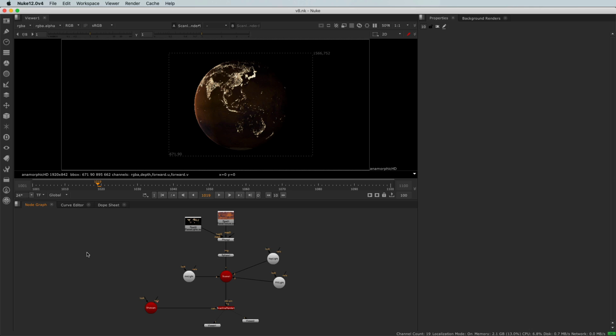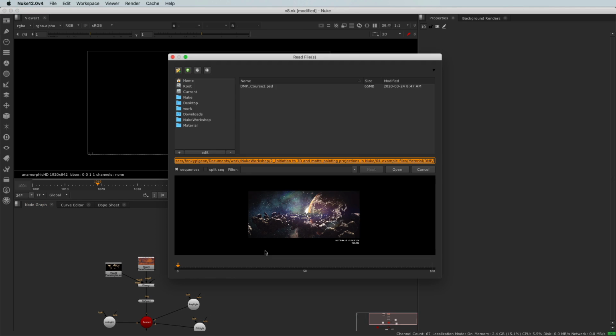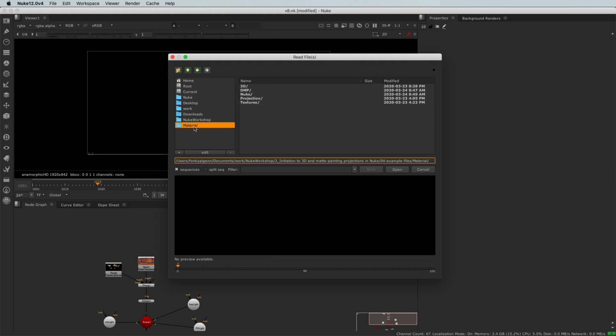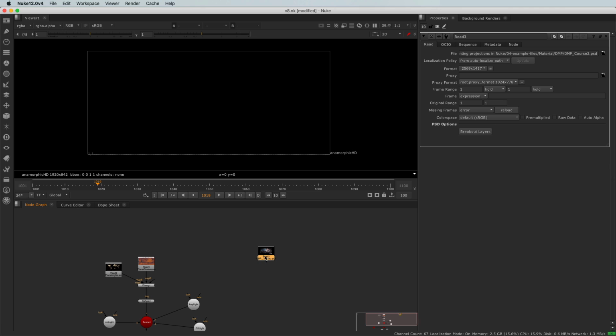Now, if you'd like to follow along, but you haven't completed the previous videos, you can open the file v8.nk in the Nuke folder inside the material directory coming with this course. Alright, now let's go ahead and create a read node with the R key, and I will navigate to the material folder coming with this course. Inside the DMP folder, DMP for digital matte painting, I will open the dmp_course2.psd, which is the Photoshop file that we are going to use for the matte painting.